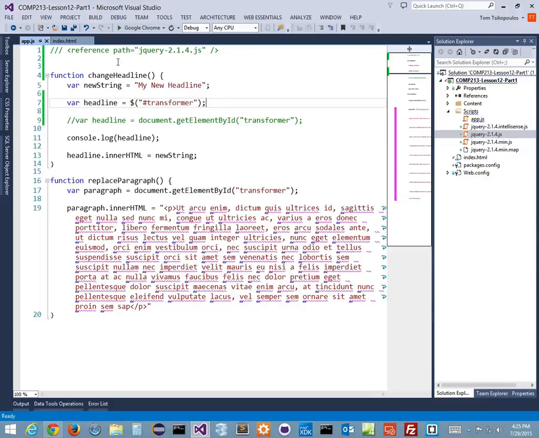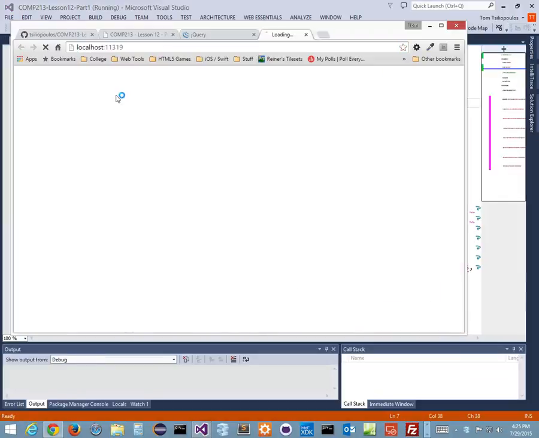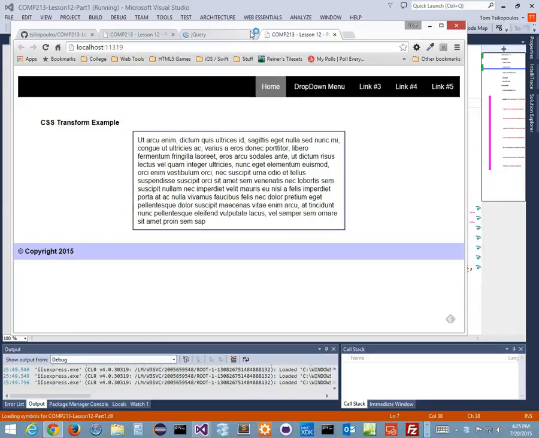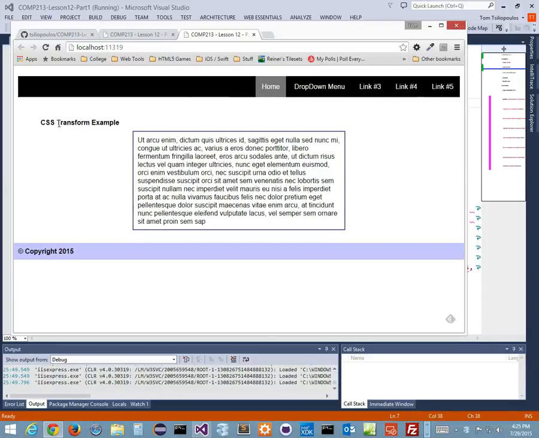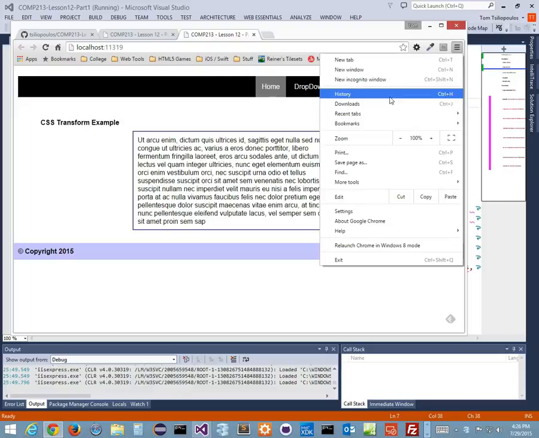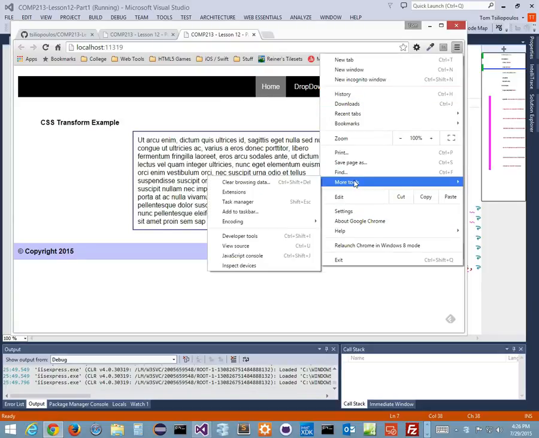And let's see if that works. So I'm going to run this thing, and if it works, we're going to see it work the same way. Okay, now we got a problem. Let's see how this thing is still there, and if I click on it, nothing happens. Well, let's take a look and see what my problem is. So I'm going to go back down to here, into my More tools, and go into JavaScript Console.